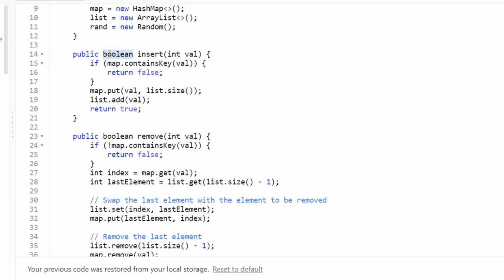So for that we need to implement a boolean method insert, where we are inserting a value. The first thing we are going to do is check whether this value is part of the key of our hash map or not. If it is part of the key, we can simply return false. If it is not part of the key, we need to add the value to our hash map. For that we are adding the value as the key, and the size of the current array list is going to be the index value, because we are always adding the value to the very end of the list, and we can also add the value to the existing list as well, and we can simply return true.